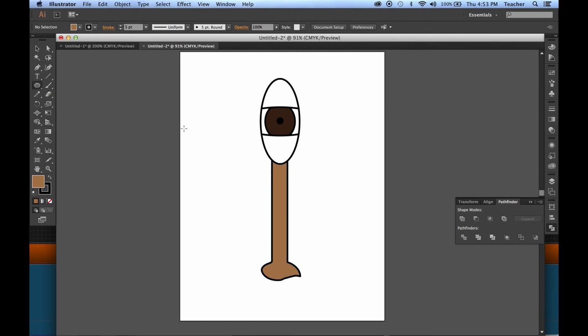Eyeballs. I'm going to put the toes on. Okay, toes, I'm going to make round. Hold the shift key. So there's your first toe. See, so the bottom part of that weird foot isn't really important.